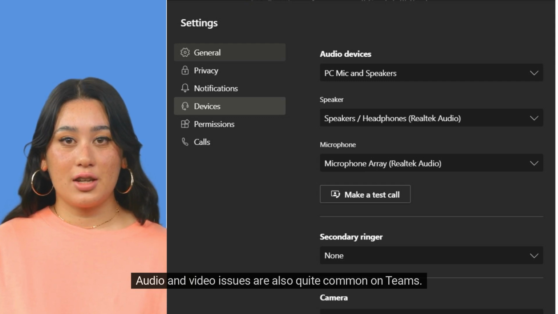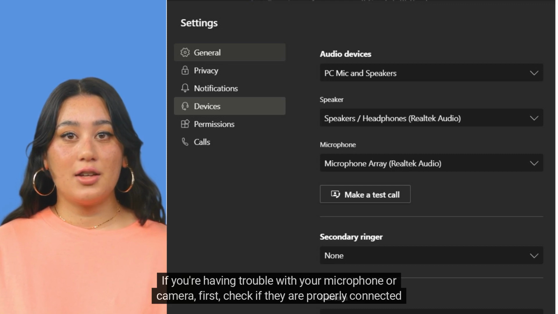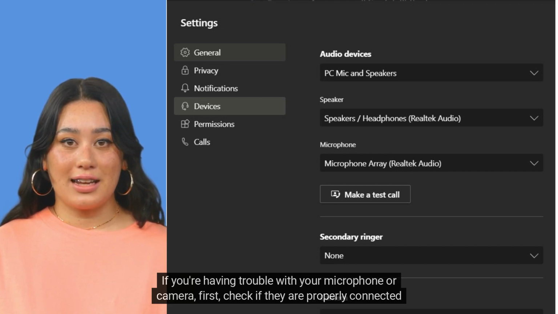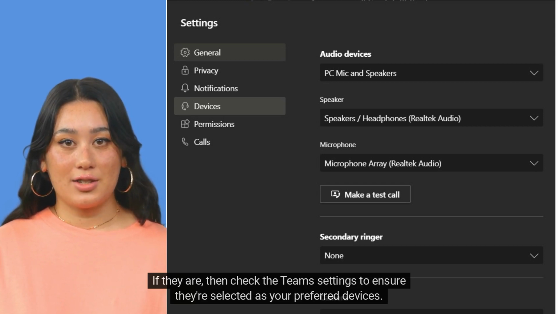Audio and video issues are also quite common on Teams. If you're having trouble with your microphone or camera, first, check if they are properly connected and functioning. If they are, then check the Teams settings to ensure they're selected as your preferred devices.